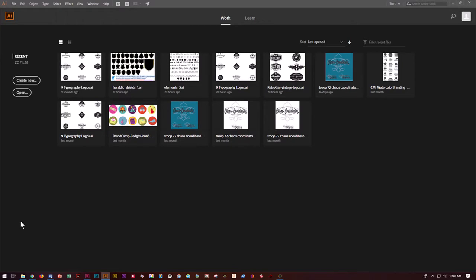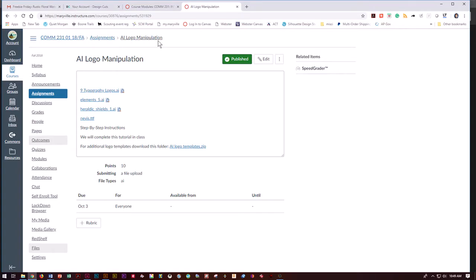One of the most important things you can do when creating a publication is to create an original logo. In this lesson, we're going to learn how to adapt and edit some pre-created logos in Adobe Illustrator. You will need to have Illustrator installed in order to do this assignment. Let's go to Canvas. You need to go to the one called AI Logo Manipulation, and you need to download these 4 files.